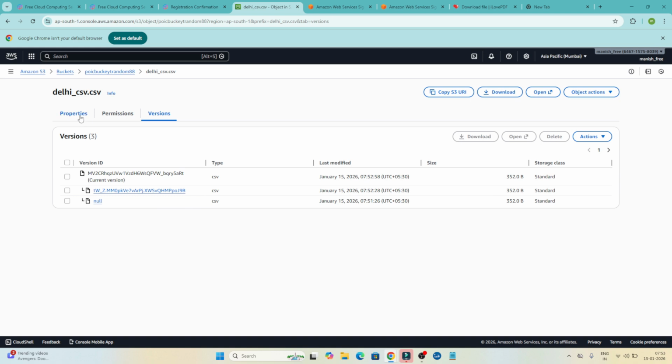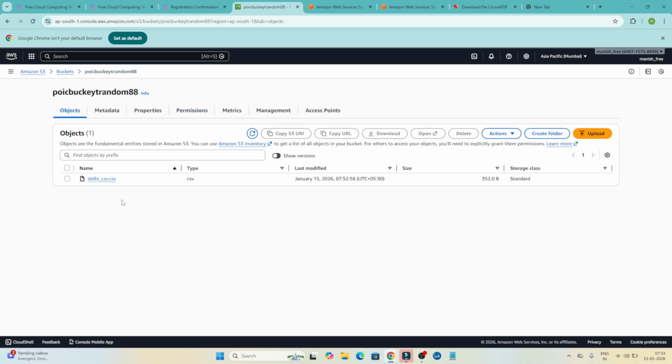So this is very useful from a data engineering perspective, and in normal use cases also, where sometimes it happens that we get a file and that file is corrupted, so we want to go to the previous version of the file, right? So this versioning generally helps. Now let's see how we can give public access to this particular bucket.